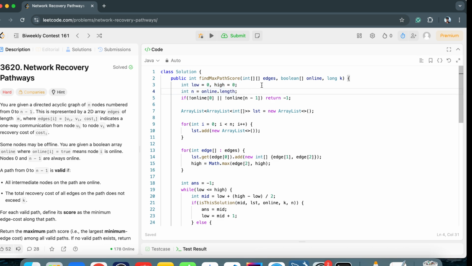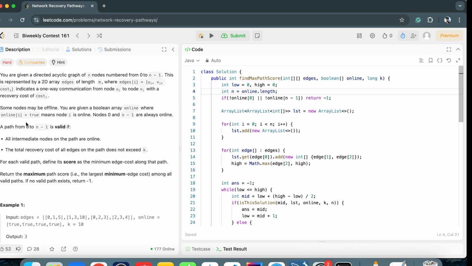So basically, the first thing is that it is already said that node 0 and node n minus 1, the first node and the last node, are online. So our goal is to just check whether the intermediate nodes are offline or not. Okay. So as I said, we are using binary search, so we require high and low. Initially low is basically 0. High is something we have to figure out, which we will do while creating the adjacency list.